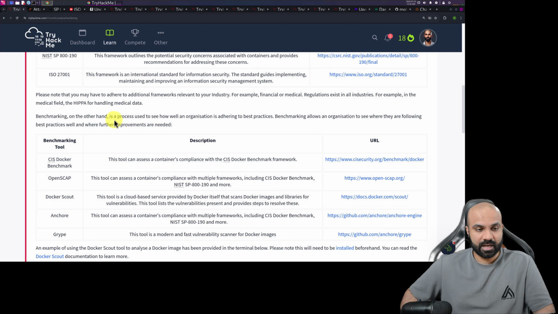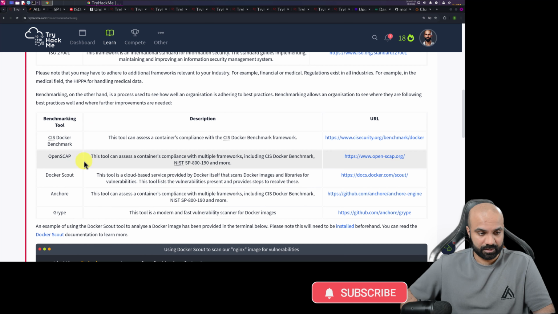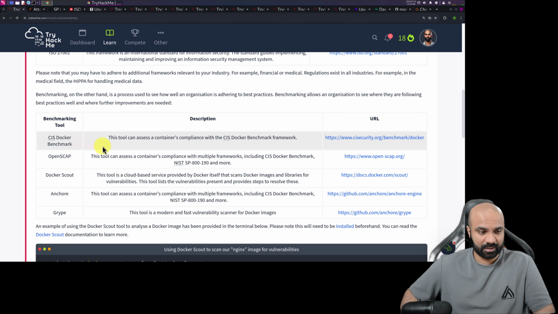Benchmarking, on the other hand, is a process used to see how well an organization is adhering to the best practices. Benchmarking allows an organization to see where they are following best practices well and where further improvements are needed. Benchmarking tool, description, URL. All right. We have CIS Docker Benchmark. This tool can assess a container's compliance with the CIS Docker Benchmark framework. I never heard about this, but there you go, guys.